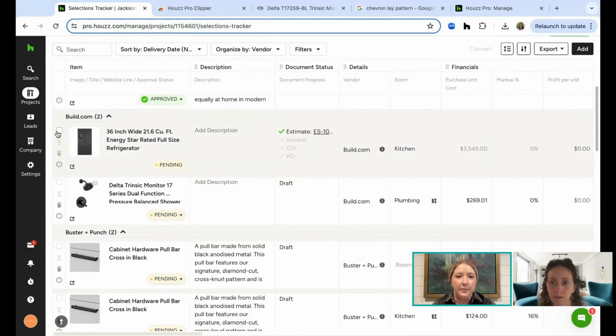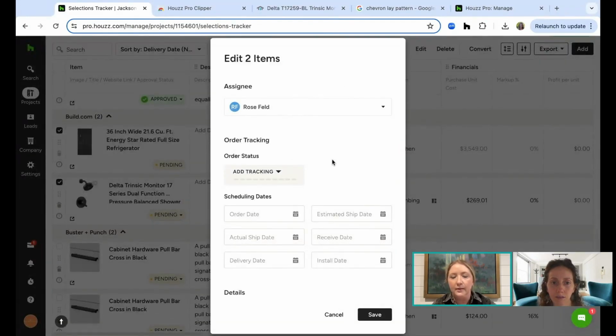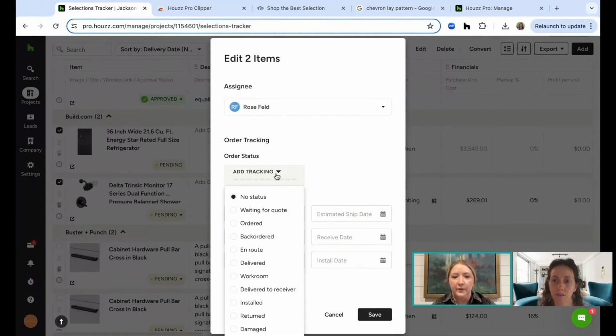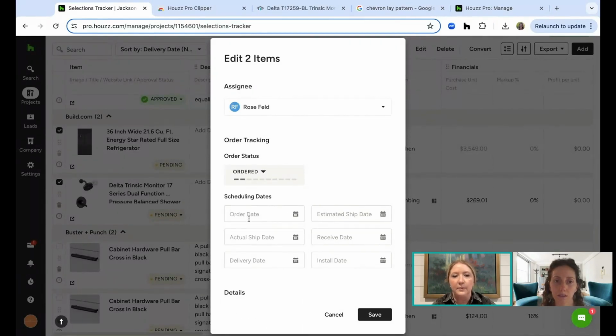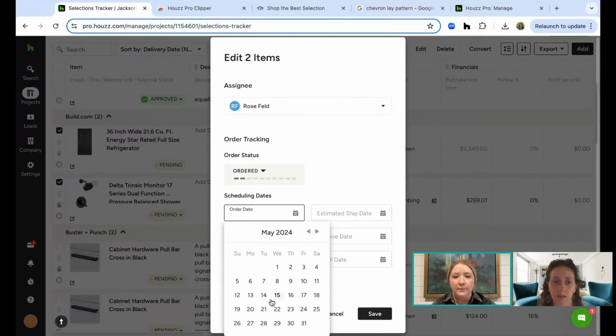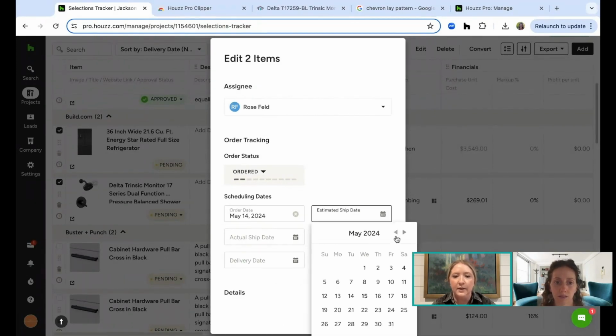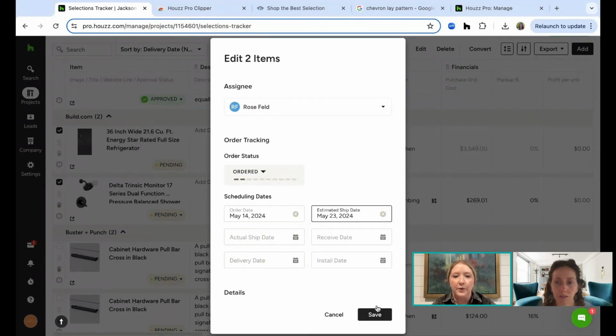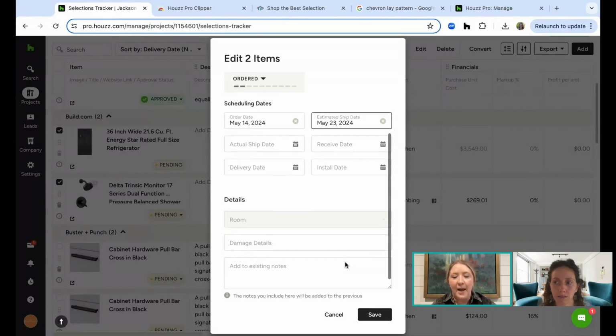So let's say that we put this fridge and the shower trim on one order together. You see that I just checked those boxes right here. Now I can bulk edit them. So I'm going to hit up here in the top right and hit edit, and you can change the order status for this. Let's say that we ordered both of those items. I ordered them yesterday. They're estimated to ship on the 23rd. You can go ahead and batch update those things.